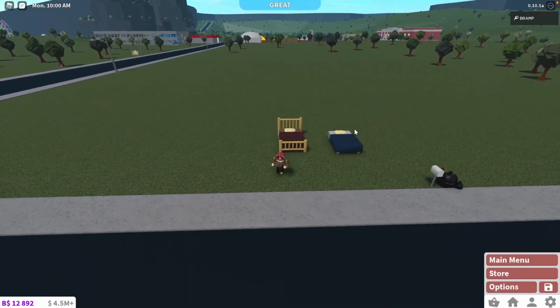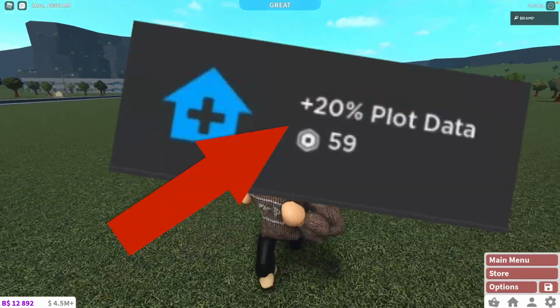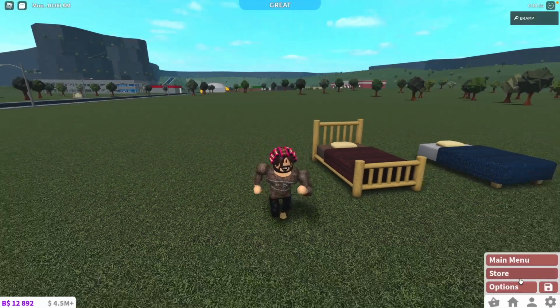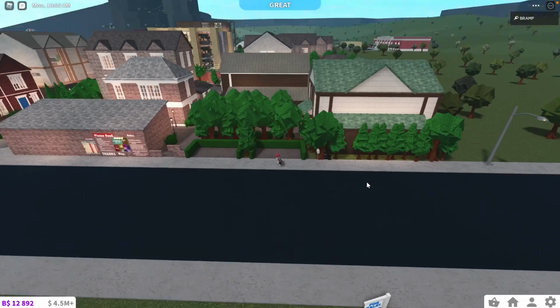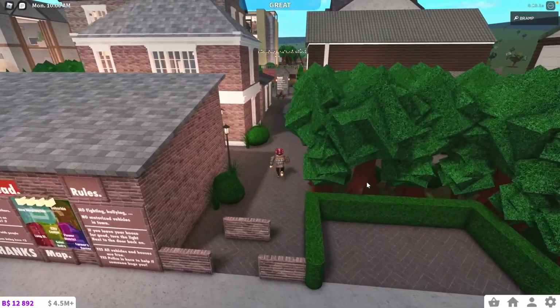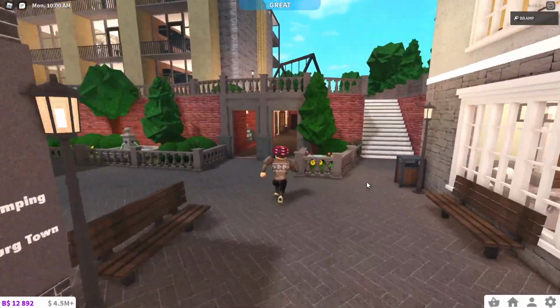Now, a recent update, and it has been shown on Twitter as well, you can now buy 20% extra plot data if you're full, but chances are that you will never be full. Only people who build big builds on their plot will run out of plot data. For example, I do have an entire tiny neighborhood with a lot of different apartments in it. It's not too detailed, but there's detail enough to say that it's a pretty big build.